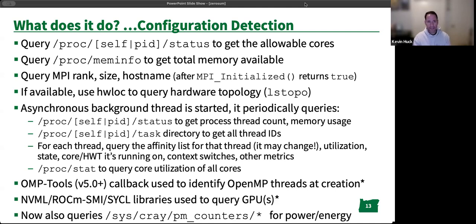We're querying the self or the process ID status to get all the allowable cores for a given process. So with mpirun or srun, the process is bound to a certain number of cores. We query status to figure out which cores those are. We query proc meminfo to get the total memory available and the memory available on the node. So that's a node-wise measurement.